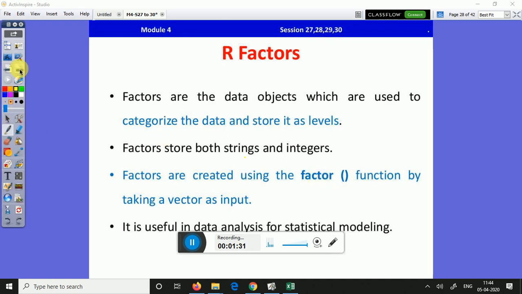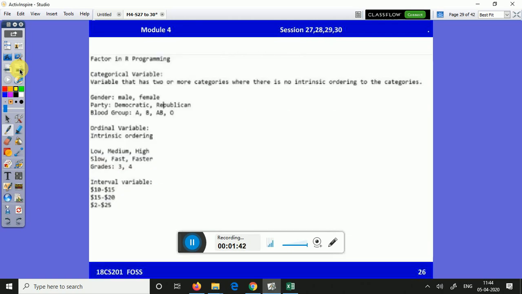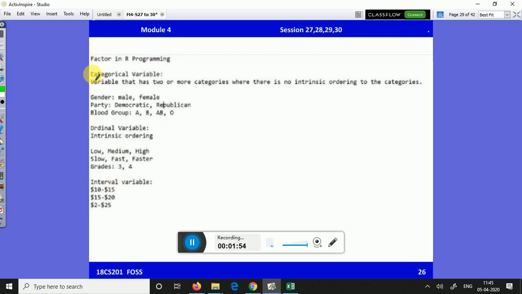Before going to the example of how to create a factor, we need to know what all the variables available in factors are, right? We have three variables available in factors. First one is the categorical variable, second one is the ordinal variable, third one is the interval variable. Categorical variable, as the name suggests, means the data can be categorized as labels, right? Gender is a label where we have male, female. Blood group is a label where we have A, B, AB, and O blood groups.